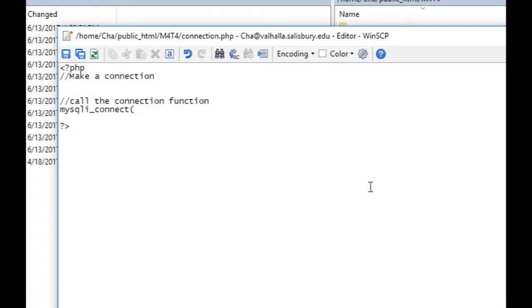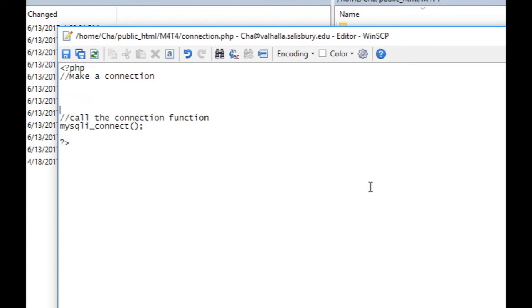This function needs some parameters, so some information. Let me close it first. And what do we need? Actually, there are 4 parameters: server name, username, password, and the database name. Before we call this function, let me leave it here. But now let's add the parameters by declaring some variables, for the MySQL connect function.